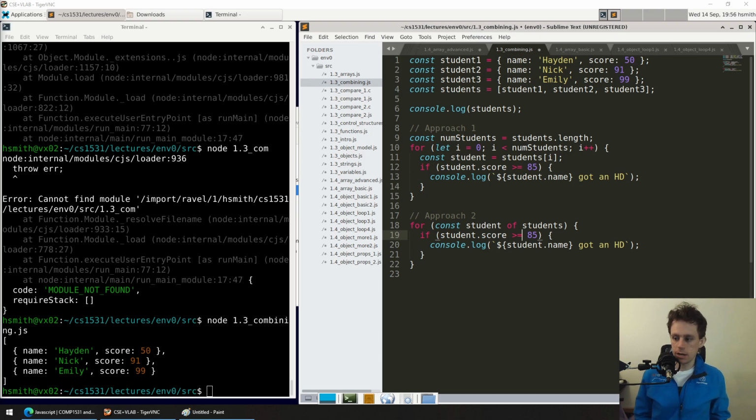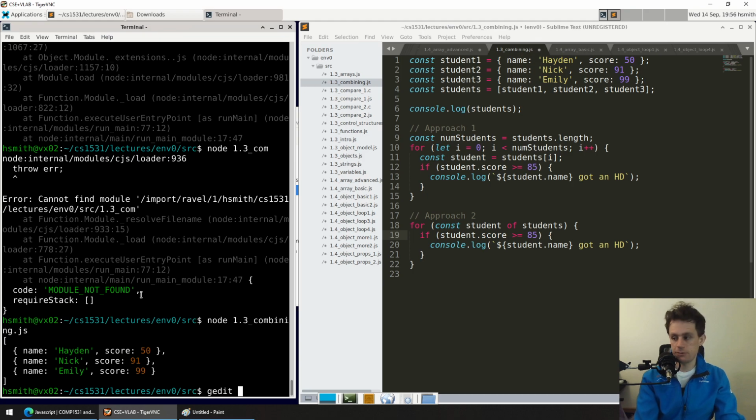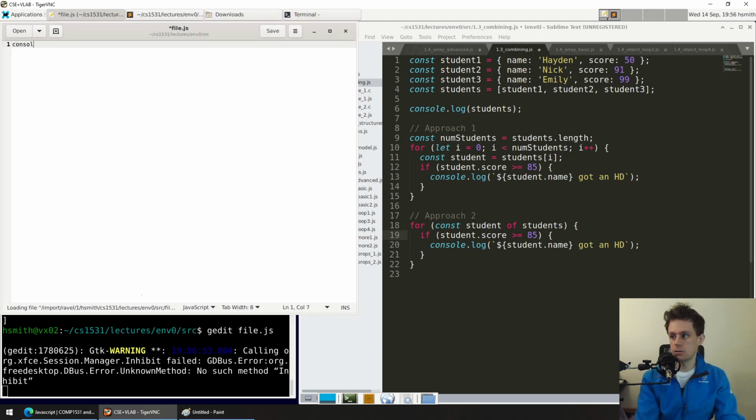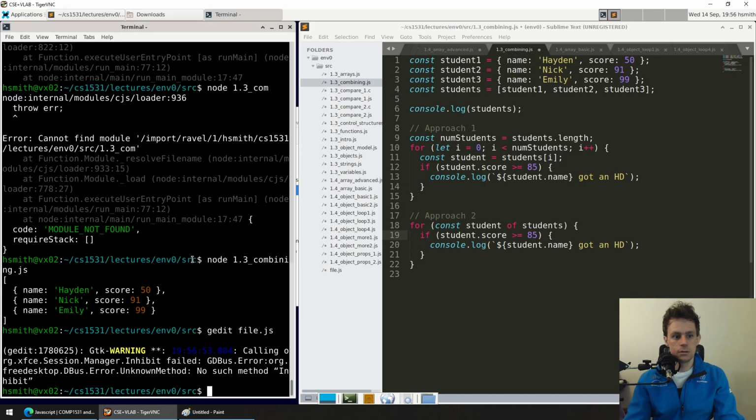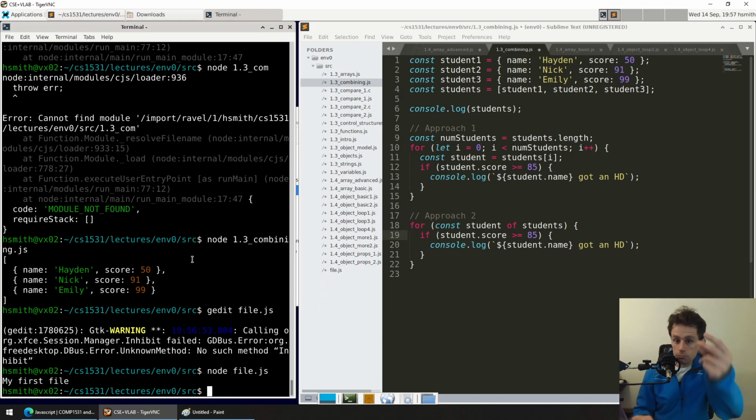Lachlan says, how do you create a JavaScript file? Do you use gedit? Yeah, you can just use gedit. Literally, you can just open up VLab and create file.js, write console.log my first file, then save it and close it, and you can just run it with node file.js, and you're done. It's really that simple. Is there anything front end in this course? No, there's not.